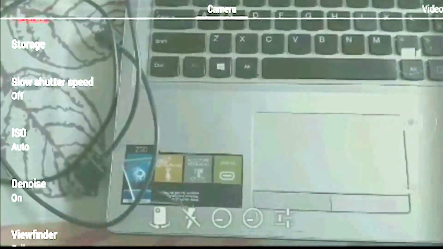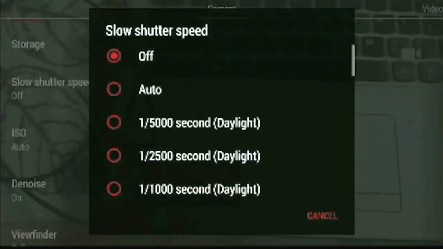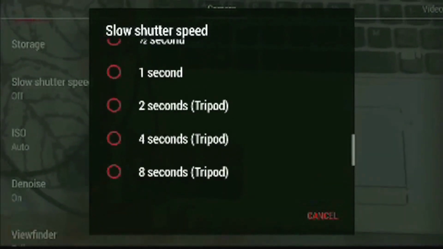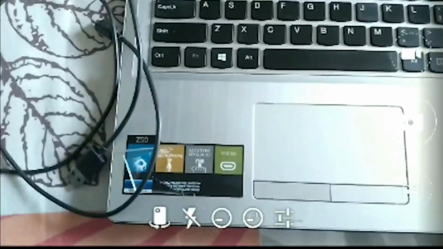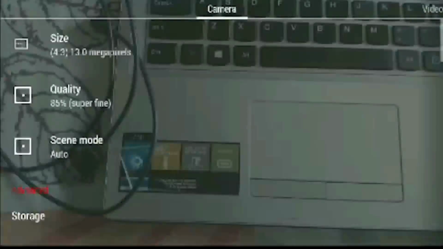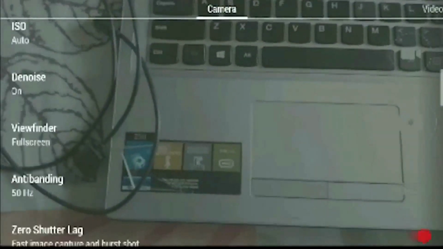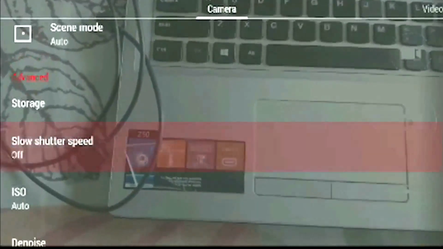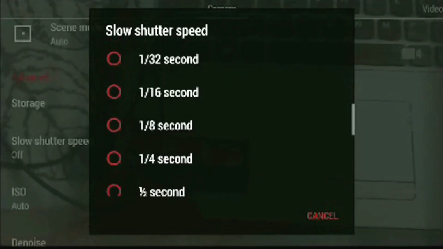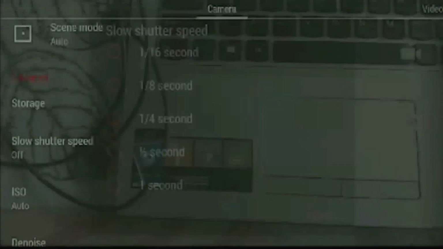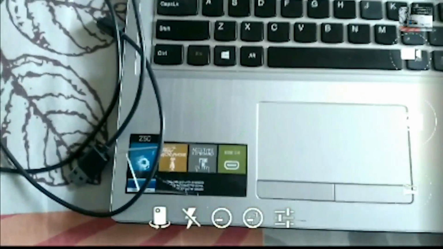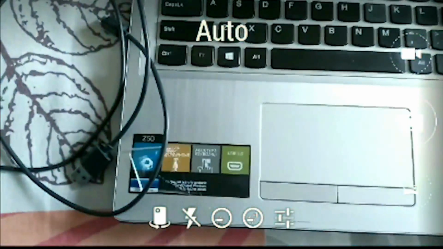First feature, the slow shutter speed. As you can see, you can change the shutter speed to a great extent. For example, to show you, this is the default shutter speed and it is actually very fast. So if you want to take pics at slow shutter speed, you just have to select the best option according to you, and you can see the shutter took a bit more time compared to earlier.